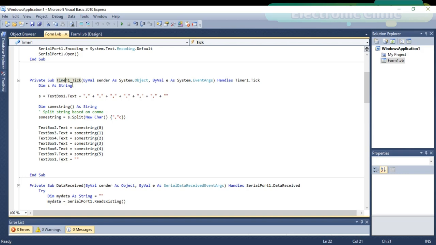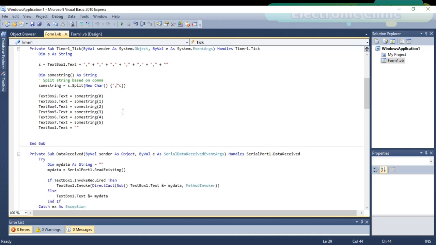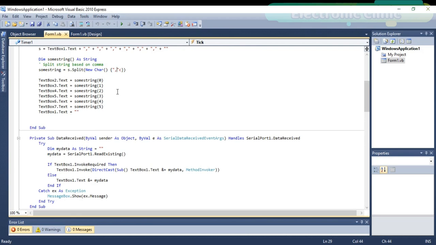Dim is as string defines a variable is of the type string. The purpose of this line of code is to store the complete message in variable is. This is the message which is received from Arduino. Then these instructions are used to set the delimiter type, which is comma in my case. With the help of comma, the entire message will be split into 6 strings. Then each string will be displayed in its corresponding text box. Each text box represents an infrared sensor.